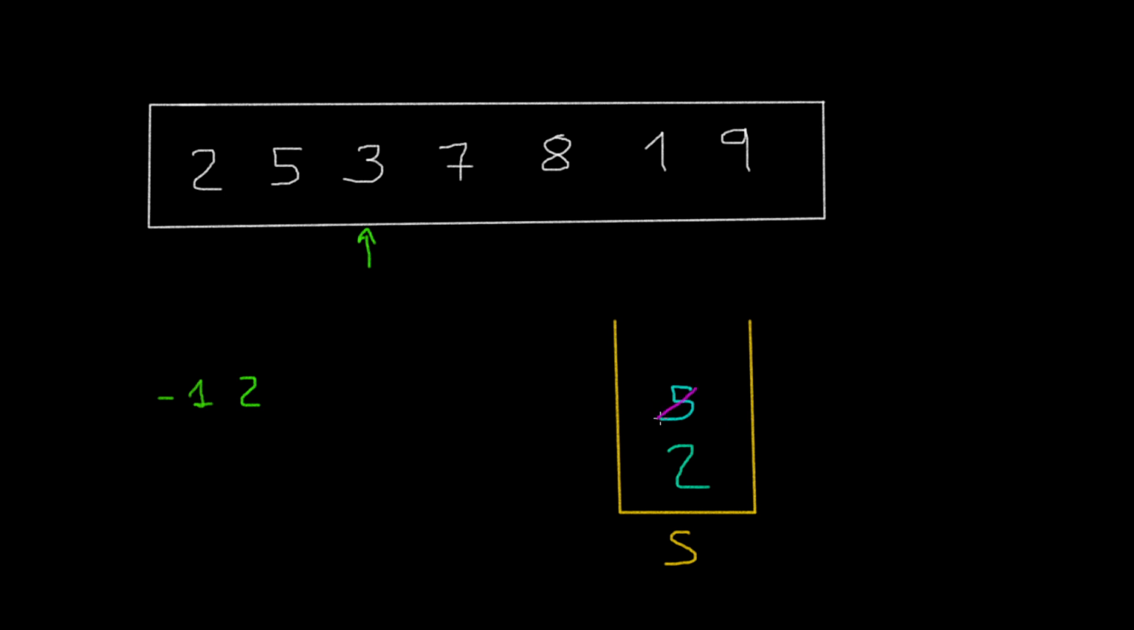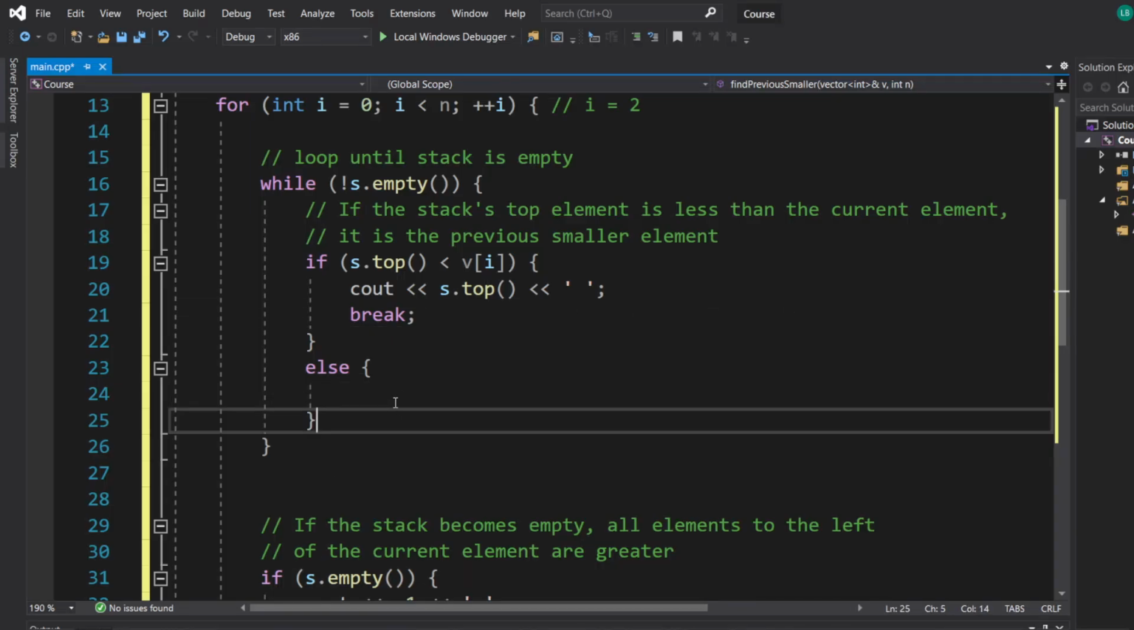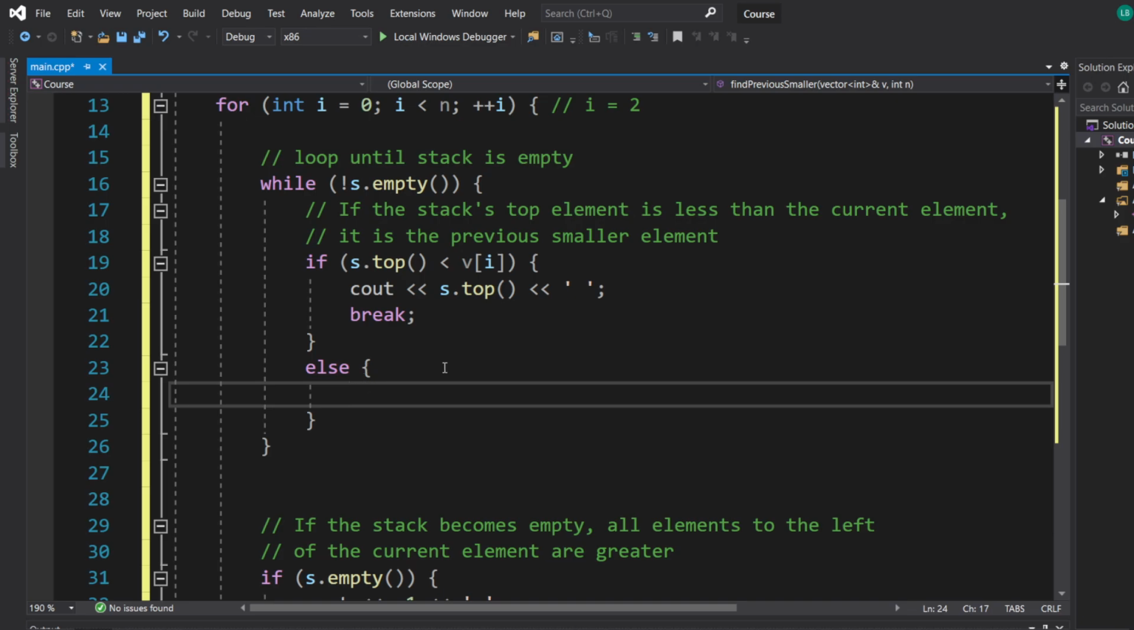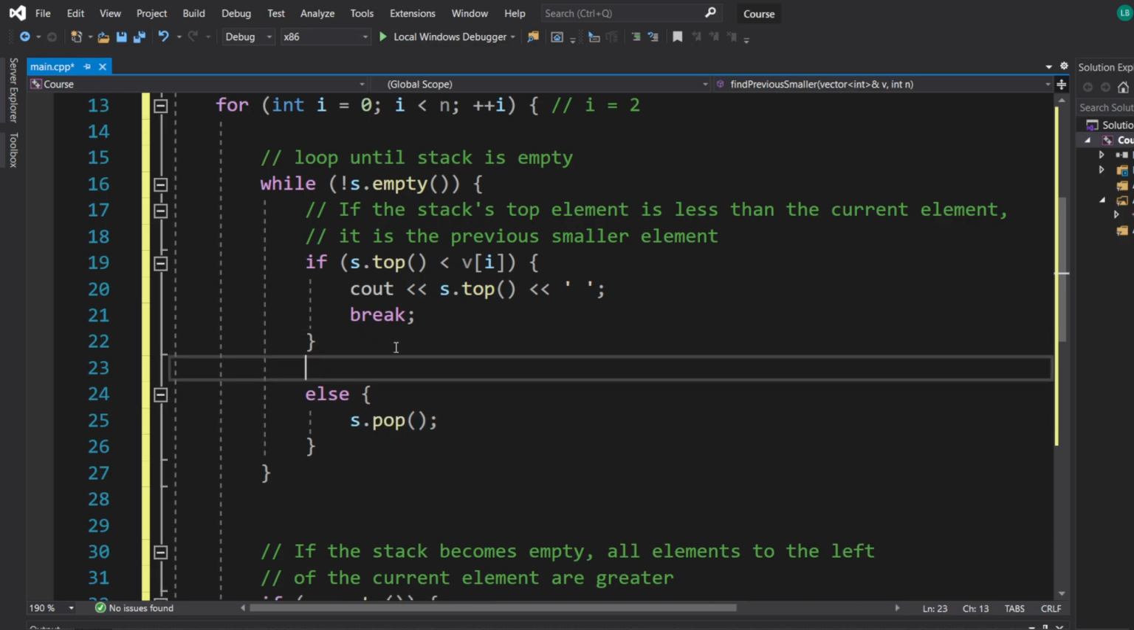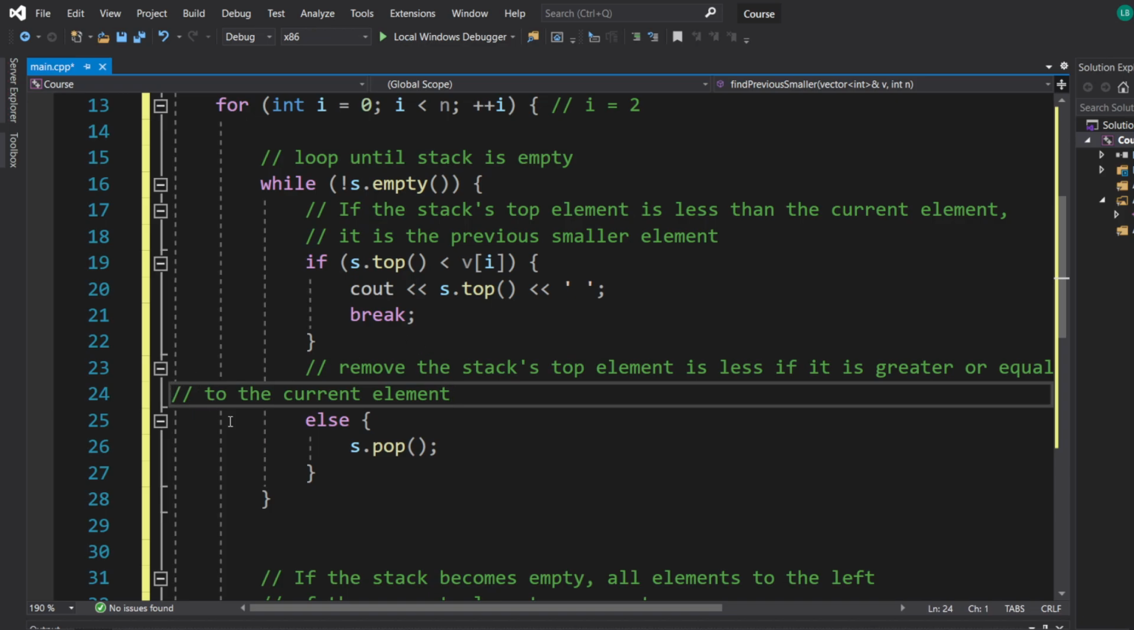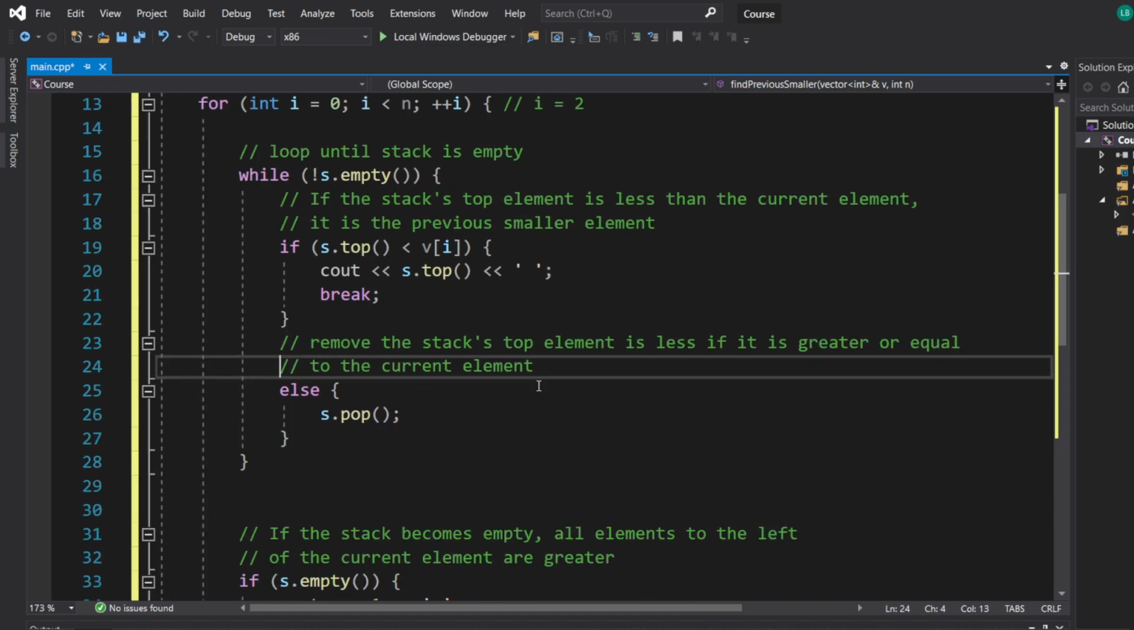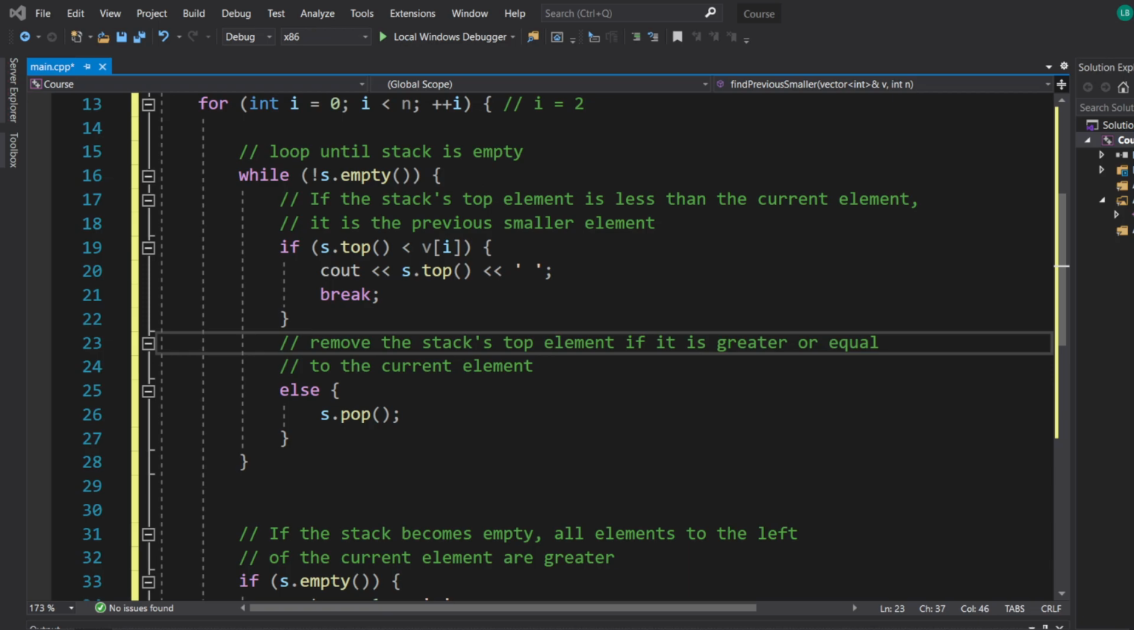So here we just pop the 5, and now again we check the same thing. We check if the top element that now is 2 is smaller than 3. The answer is yes, so we will print 2 here. Again, we only pop this top element if this condition is false. So here we just pop the top element, if the stack top element is greater or equal to the current element.